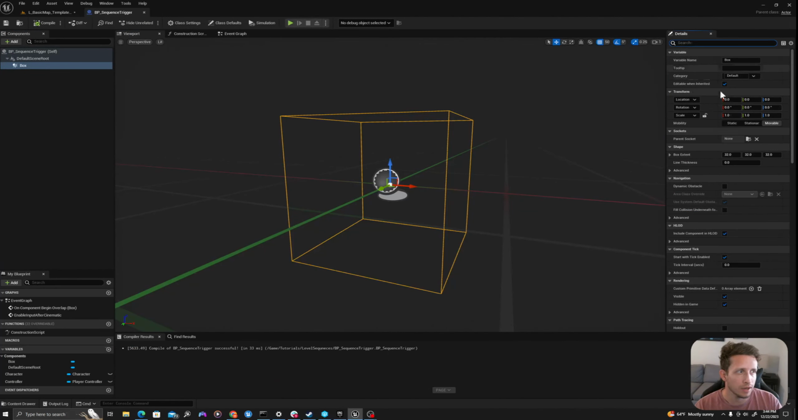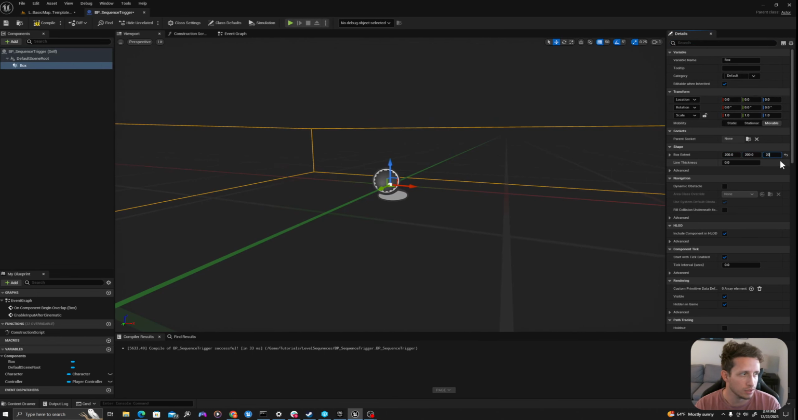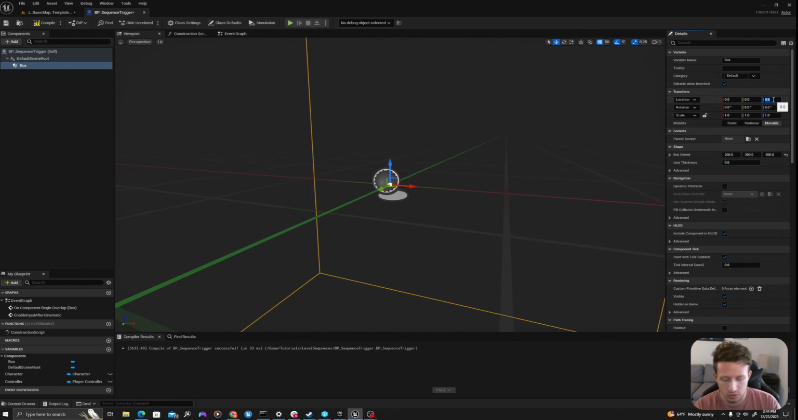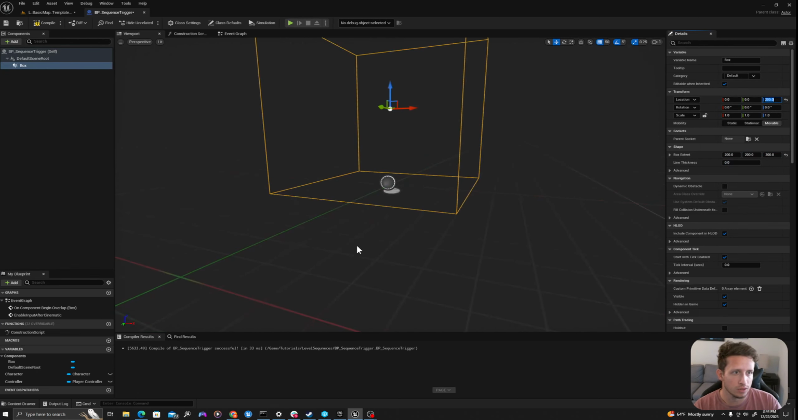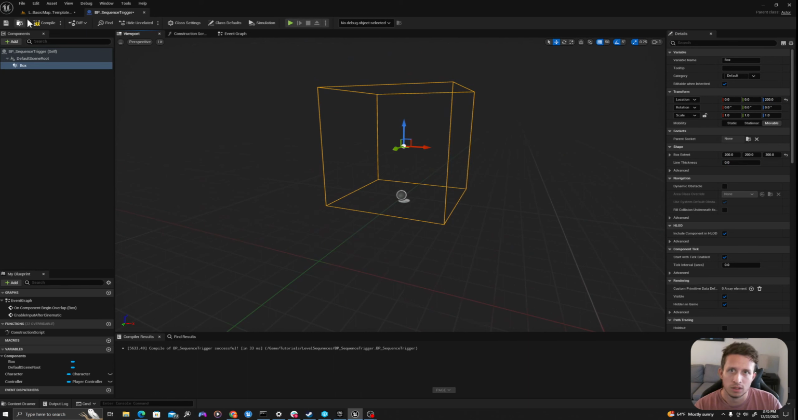So I'll save, compile, save, and we're going to actually select our box, go to our viewport. In our details panel, let's make this box extent 200 by 200 by 200, and then move it up 200 units in the Z. So it sort of is a big box that sits in the ground. I'll compile, I'll save, and now let's test this in our map.